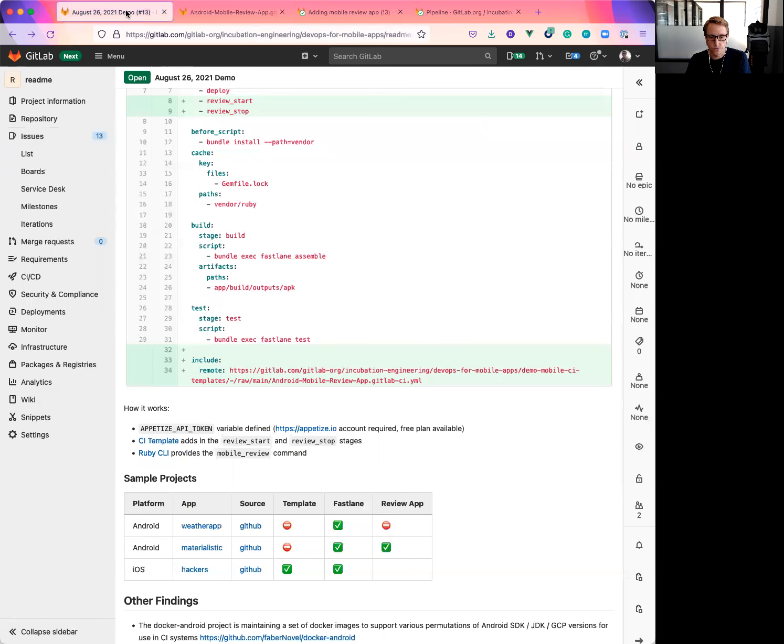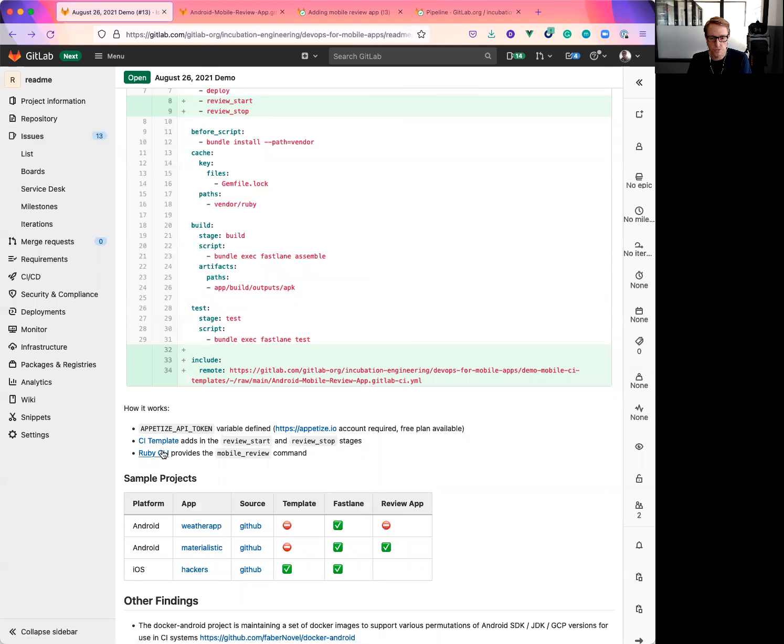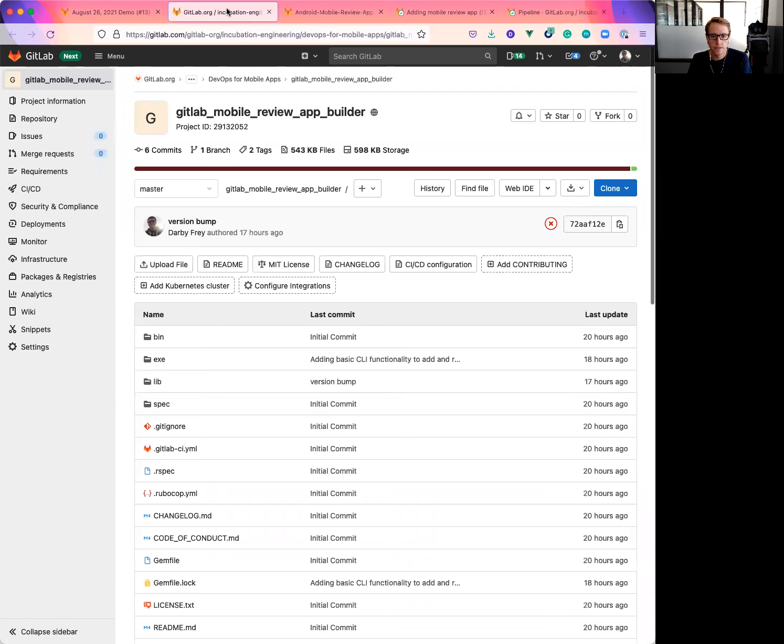And then to make this command line tool work here, this mobile review command, I put together a quick Ruby command line tool, which is in this repo here. I need to come up with a better name, but naming is hard. So this is what we're going with for today.